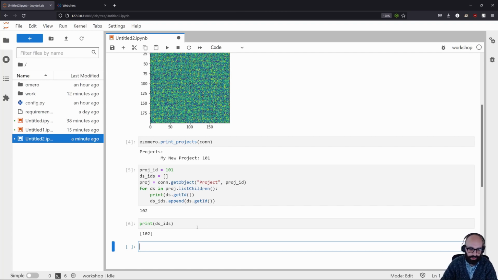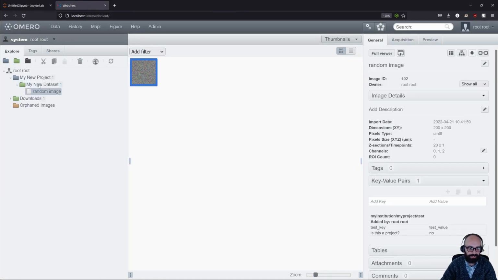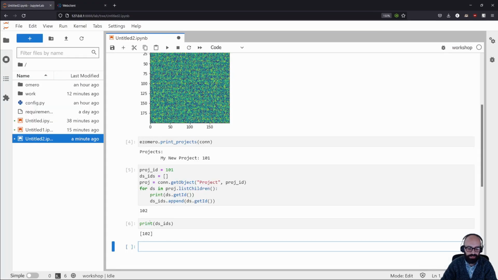Okay, so now you have this list here. In my case, of course, it only has one element because I only have one dataset, but you might end up with a list with multiple dataset IDs if you had multiple datasets. So now we just go one step further. We are going to pick a dataset that has at least one image in it, and we are going to get the IDs for the images.